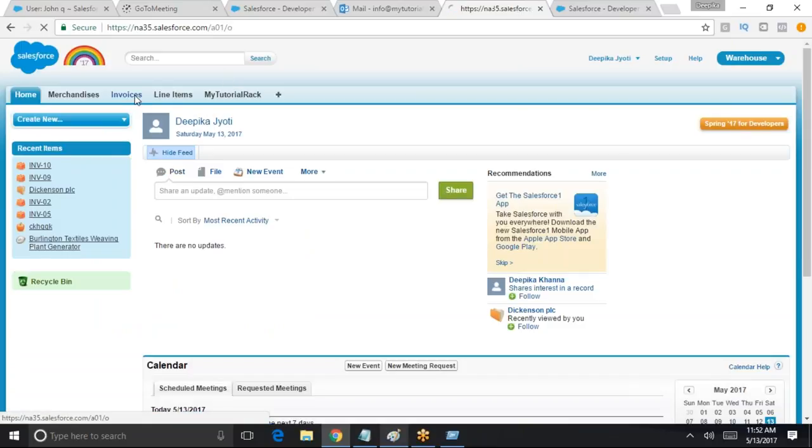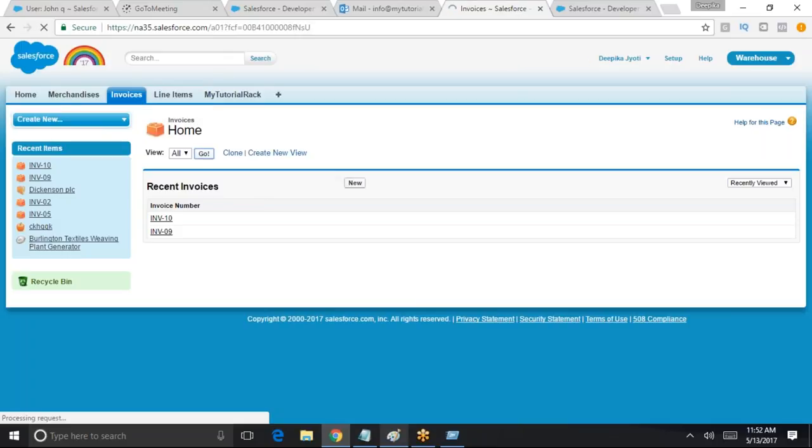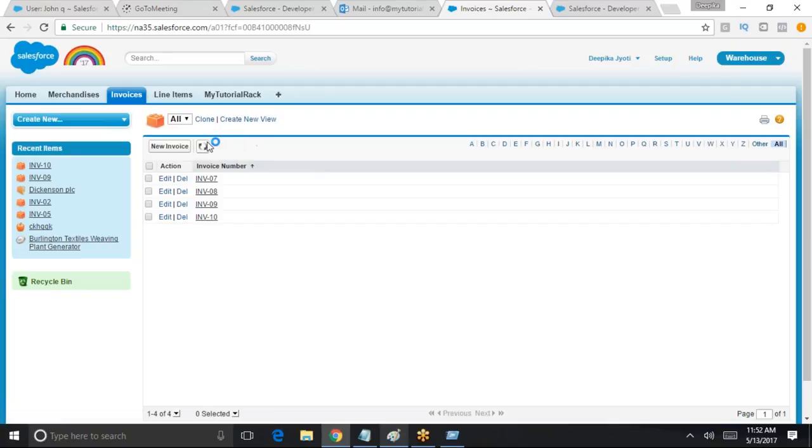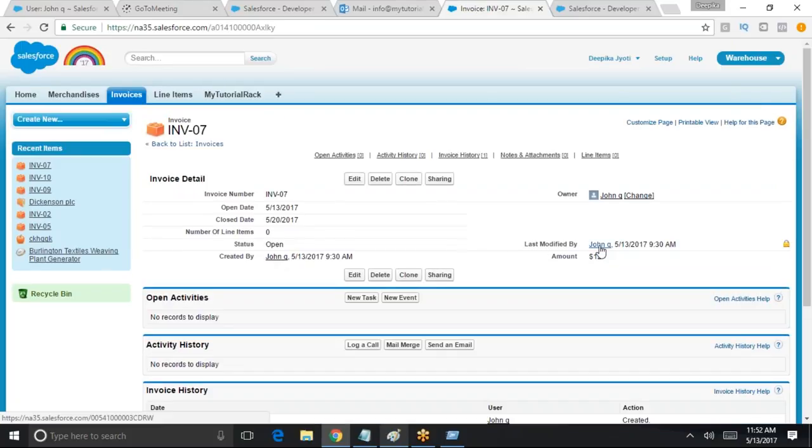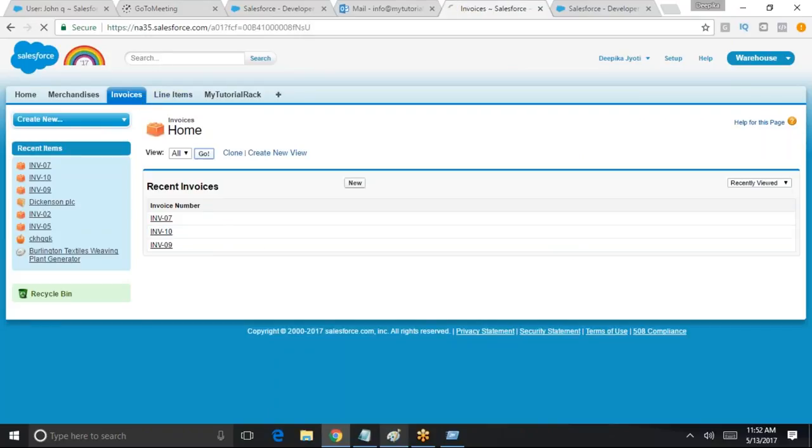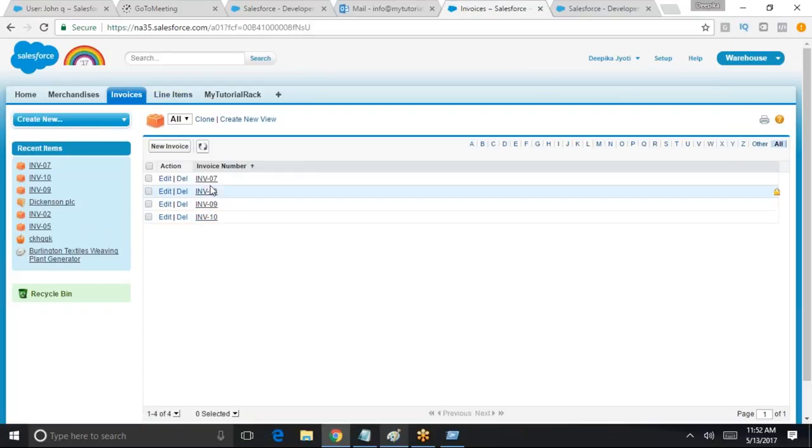And if you go to invoices, click go. Here under the invoices, now Jyoti is able to see the records created by John, which is 7 and 8. If you go to John 7, you will see that these records are created by John. Okay, and she was automatically seeing her records because she has access to her own records, but she's able to see the 7 and 8 even though those are John records because of the role hierarchy.